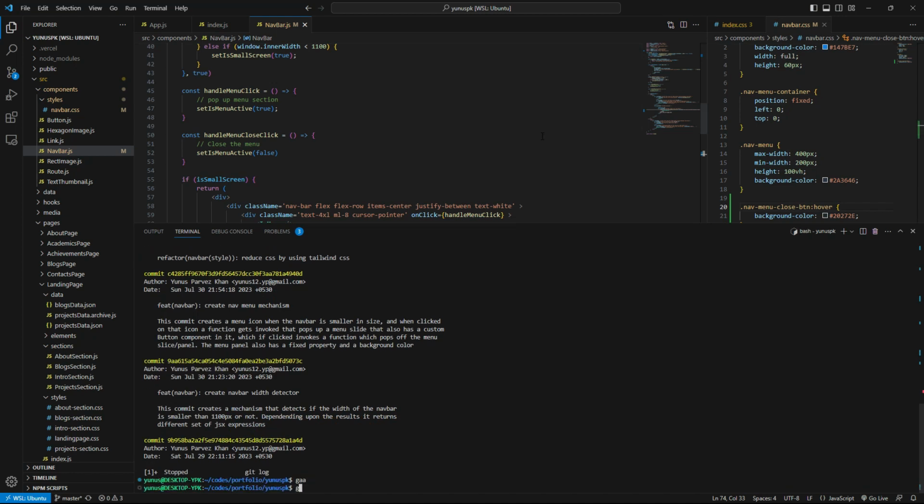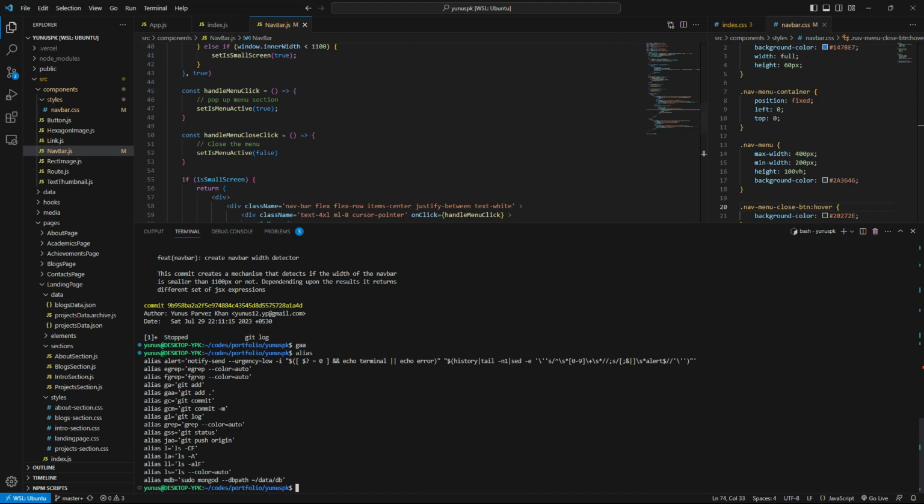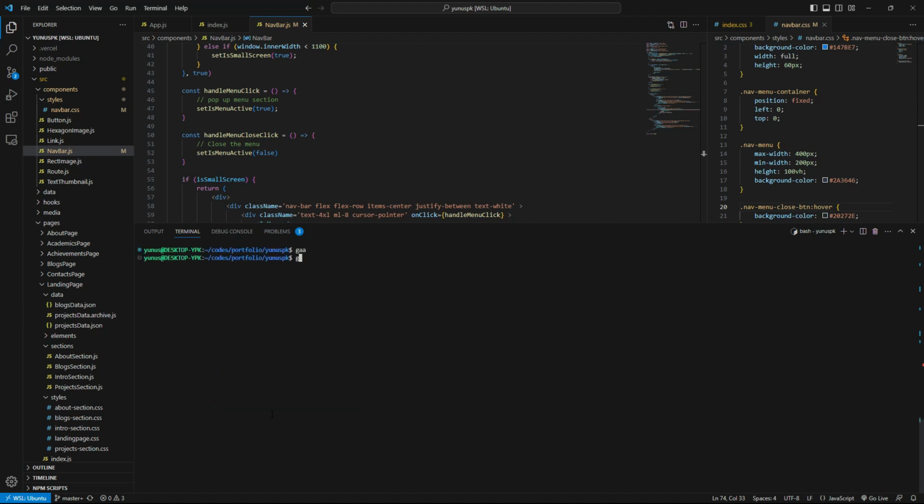So I'm gonna git add and git commit. Okay, these are actually my alias. You can see here I have GAA for git add dot. I have GCM for git commit dash m, and I have GL for git log. I have GSS for git status, and I have JAO for git push origin and the git push, and then I have set upstream to my master branch.